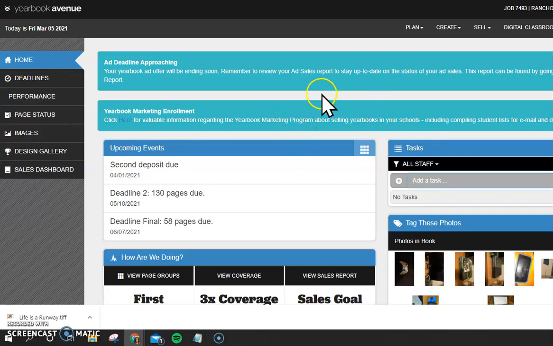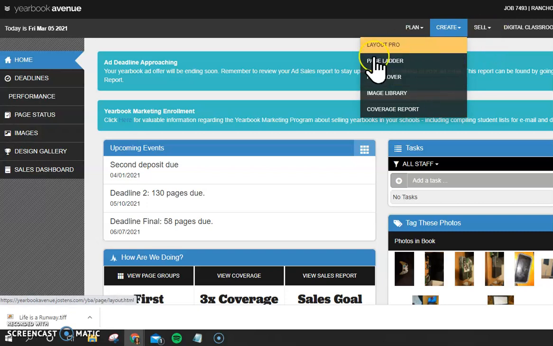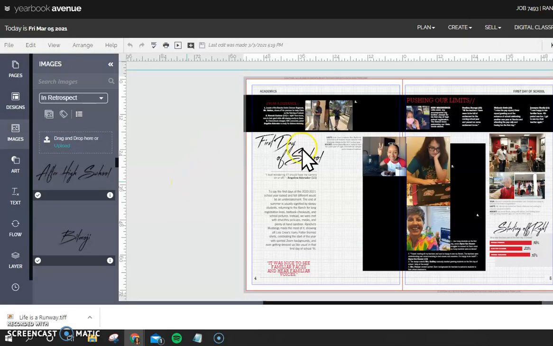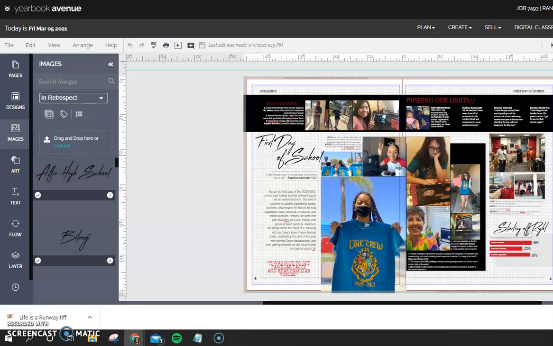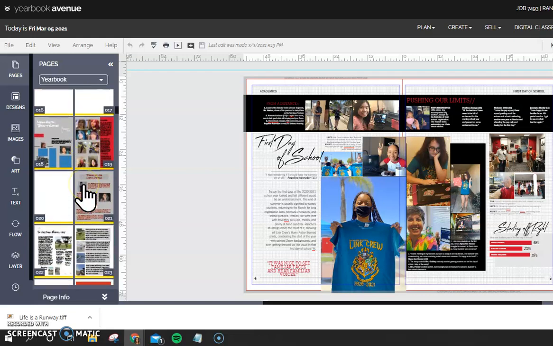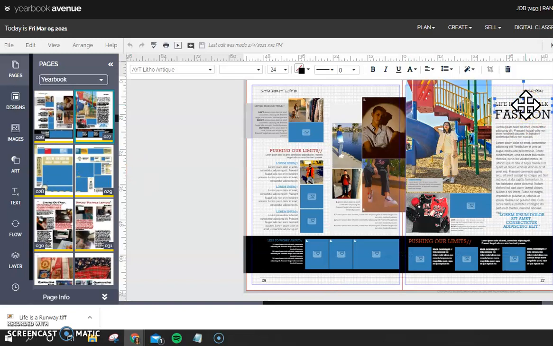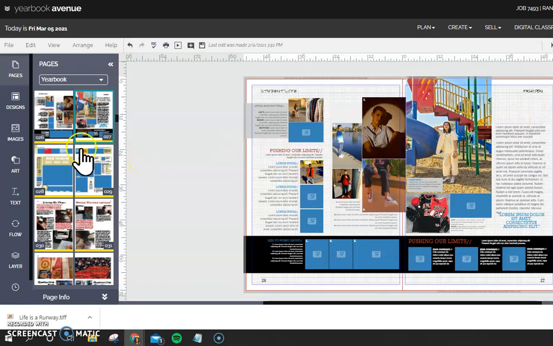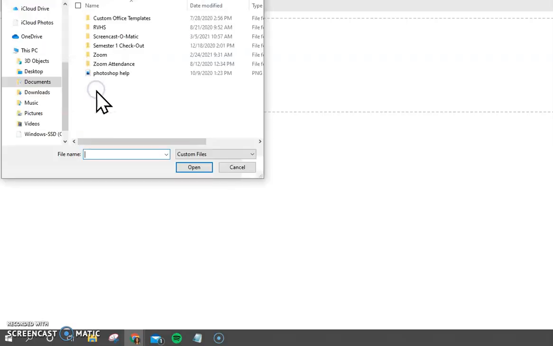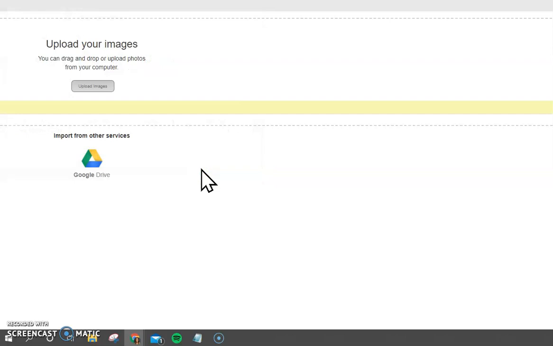Now I can go over to Yearbook Avenue, and you can go to Images, you can go to Create Image Library, or you can just open whatever page that you are working on. So I need to find my fashion page, so let me go through my pages, look for my fashion page. Here we go. So here I can get rid of my old headlines now. And then if I click on images, I can upload my image of my Life as a Runway that I just created.